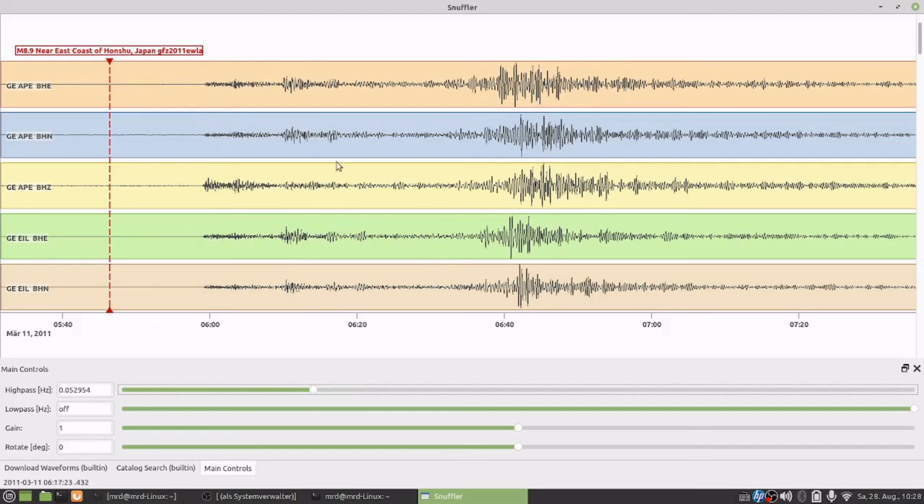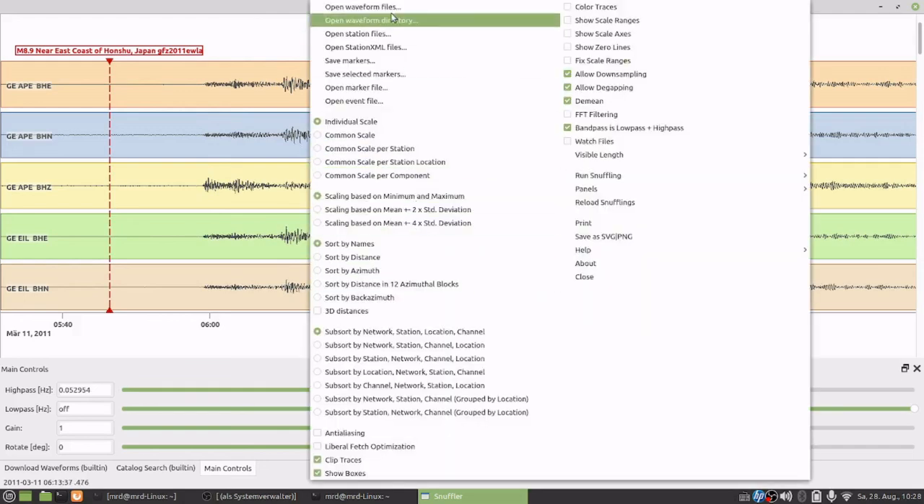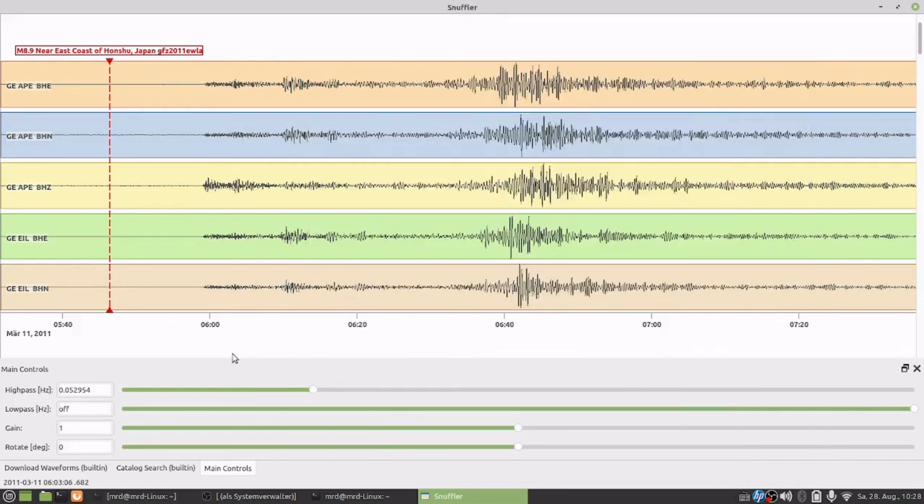But how to do these kind of things and what you can do with the menu and such things will be shown in the next tutorial by Anne. So stay tuned if you want to know more things about the Snuffler.